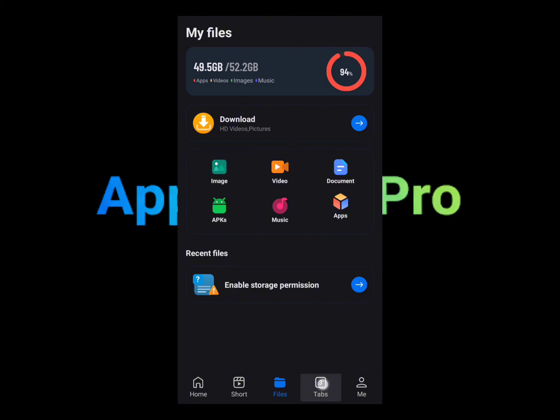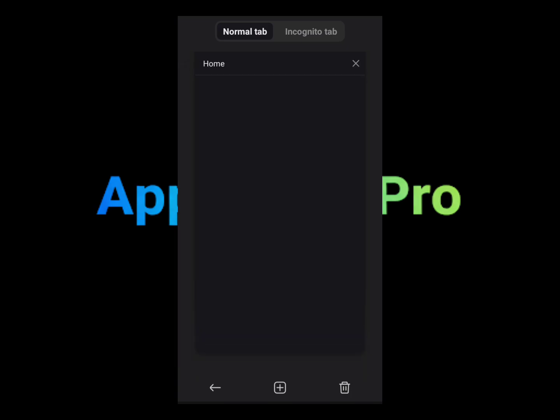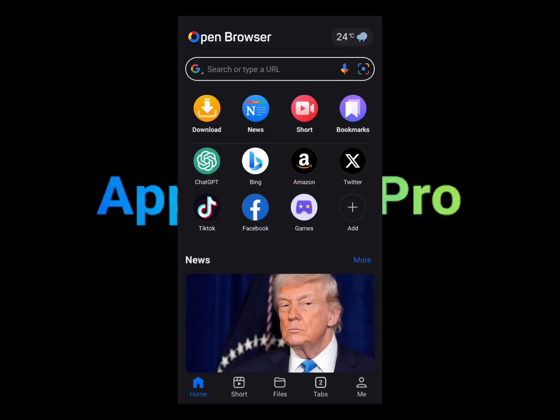You also have the tab section here. As you can see, you have the tab section which you can delete. Tap on the X option here, and you have the home section here as well. So very, very simple browser application here.